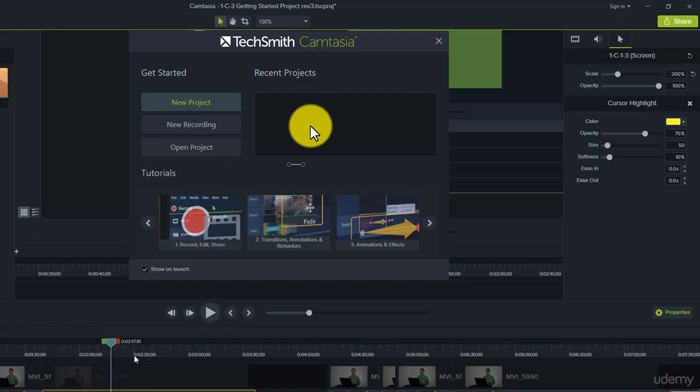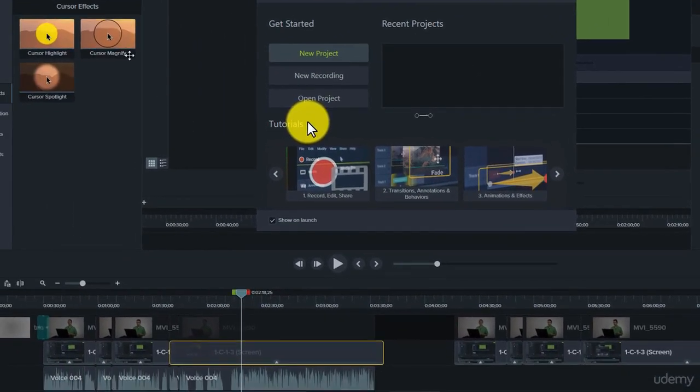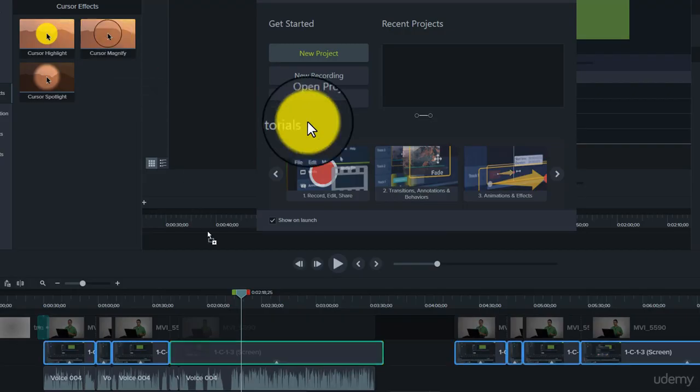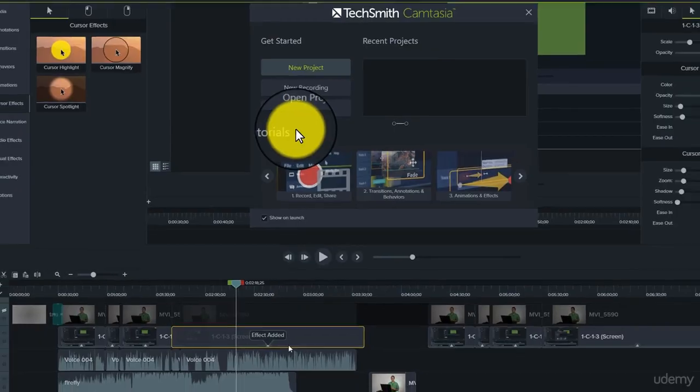Now if I wanted to change this effect, if instead of the highlight I wanted to see what magnify looks like, I'll put the mouse cursor somewhere else so I can see what the magnify will look like. There we go. So I can change this. I can grab this and drag it down to this clip, or again, most of the time I would want to add it to multiple clips.